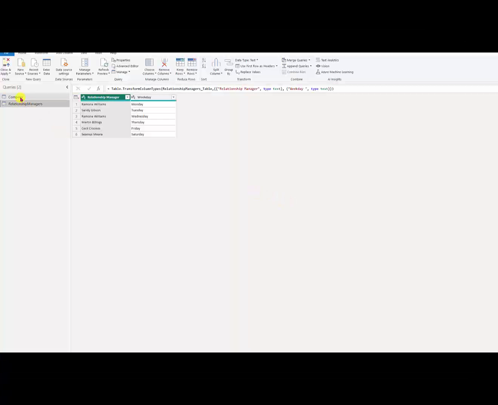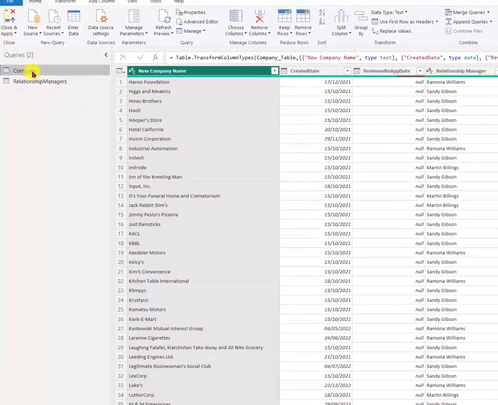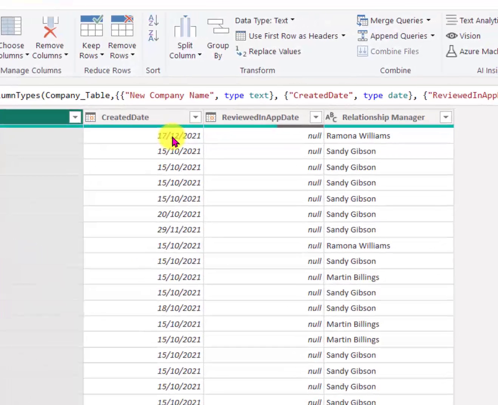We need to make a couple of changes to our data. So first, start off with the company information. And what we're looking for here is an ability for us to get the reviewed in app date if that exists. If it doesn't exist, what we want to do is get the created date. So reviewed in app date is the first choice. If that doesn't exist, then rather get the created date.